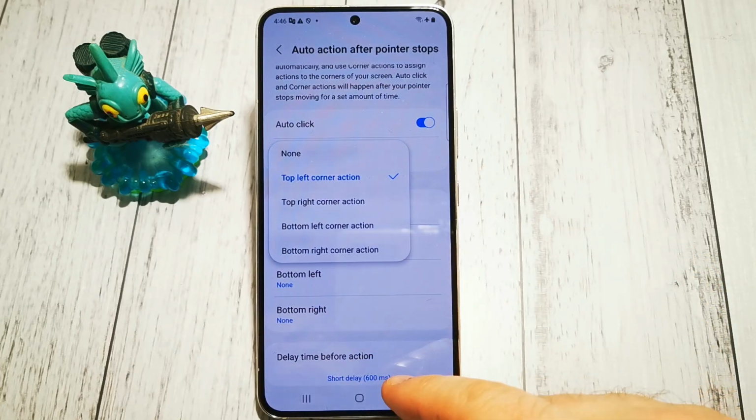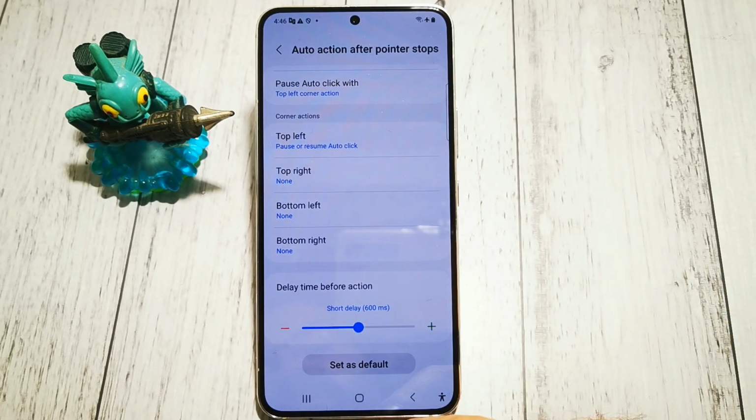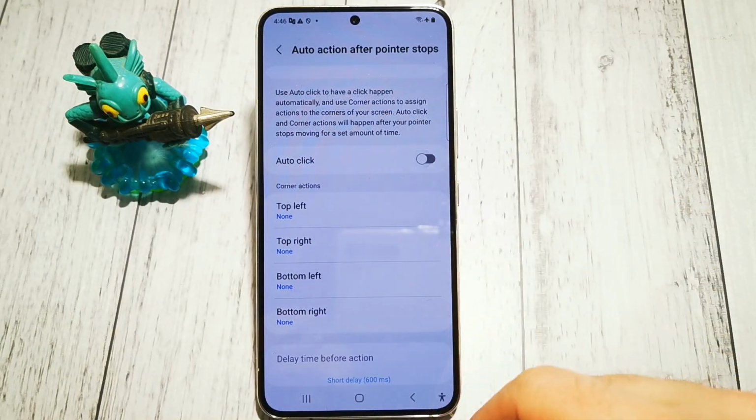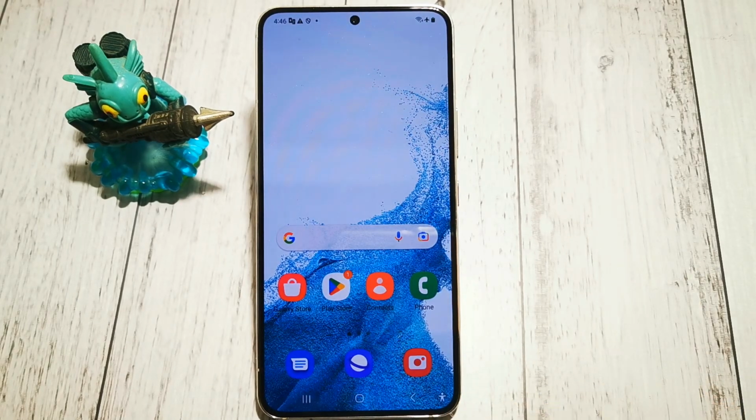As you can see, we can also set up our delay if we need, but we are interested in turning this option off. So that's all. No need to save anything. We can safely go back to our home screen.